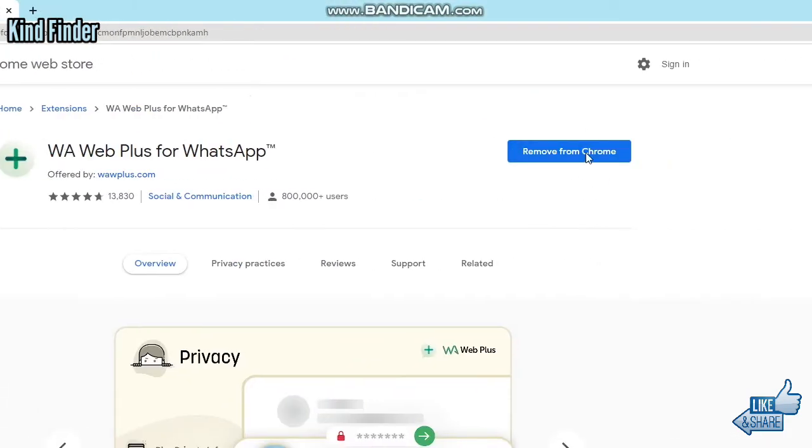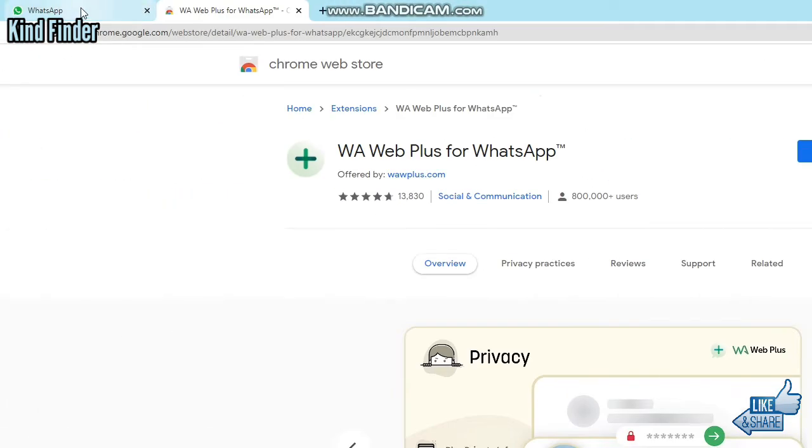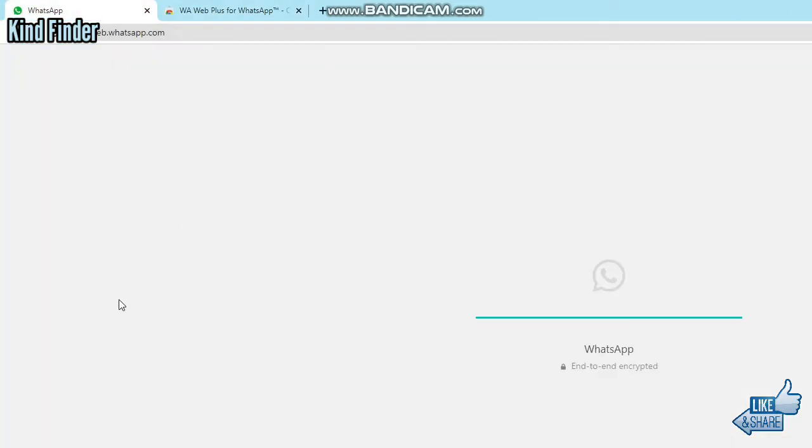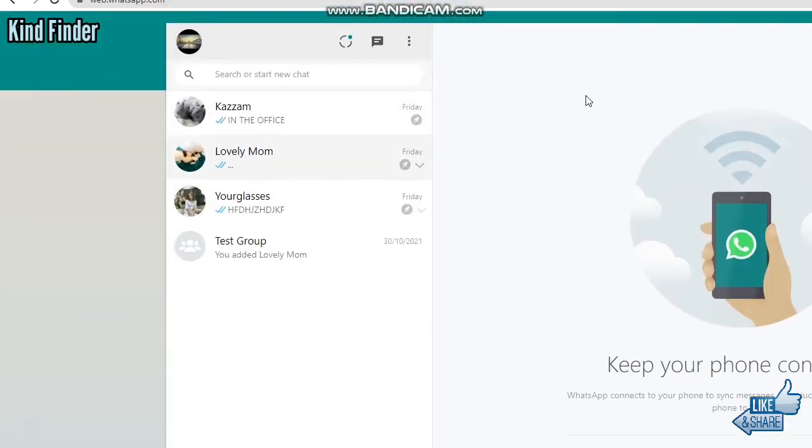First of all, you need to install or add an extension to your Chrome. In this case, I'm using Google Chrome, and add an extension for WA Web Plus for WhatsApp. Don't worry, I will put the link in the description box.